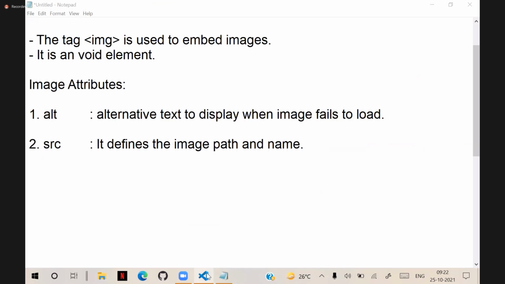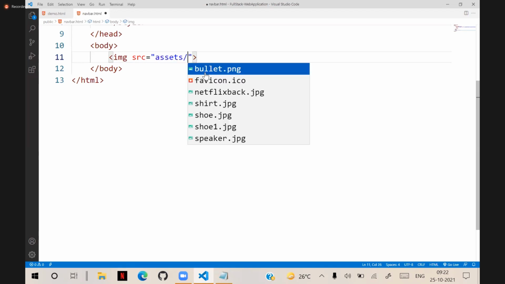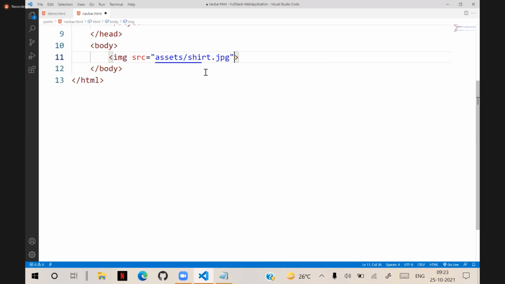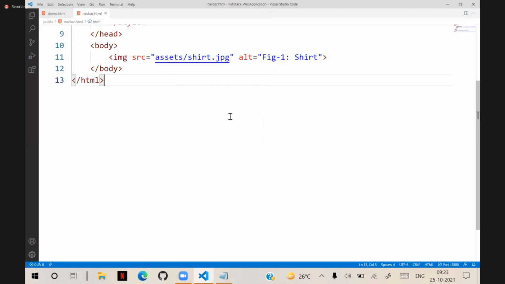And how do we keep that image in our page? What we have to do is keep an img tag with src, where it is present in assets. In assets, we have shirt.jpg. That's the image. And I will give alternative text here. I will say some shirt, or say figure 1 shirt, something like this. And I will save this. When we run this page, the image is displayed, but the alternate text will not be displayed. Alternate text will be displayed only when the image is unable to load. So we are loading that image.